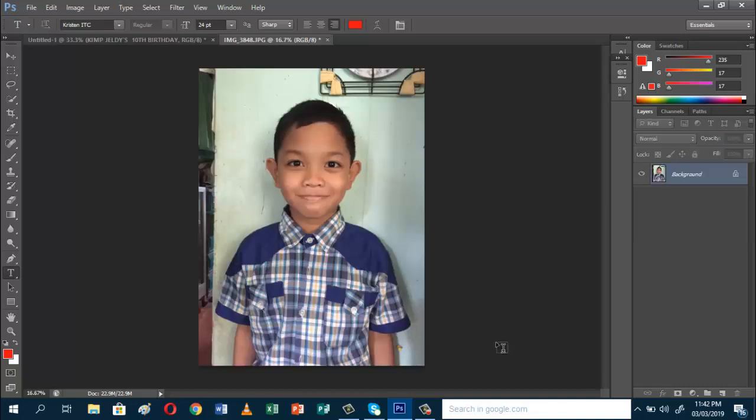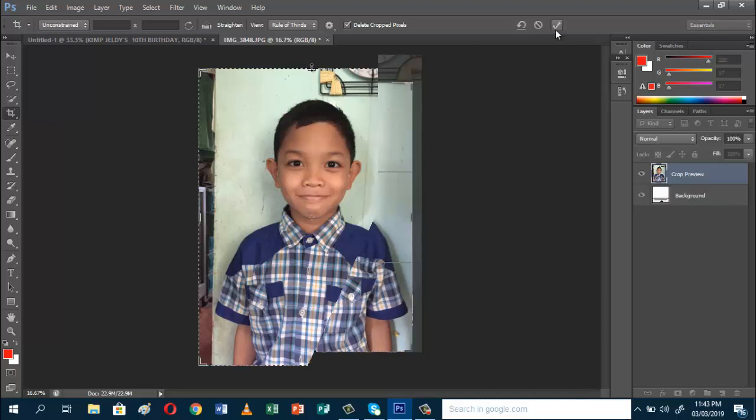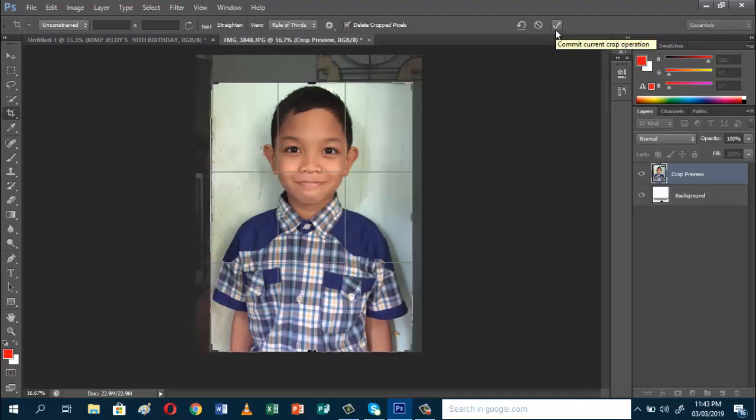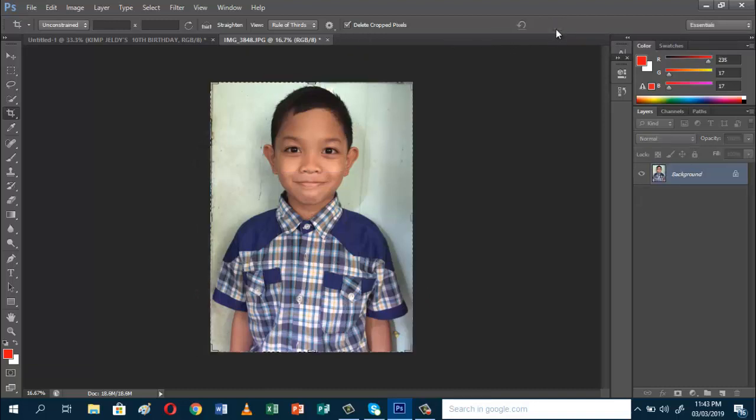Then we will transfer this photo to the first work that we have. And so let us first crop this one. Let us remove those unnecessary parts of the photo.